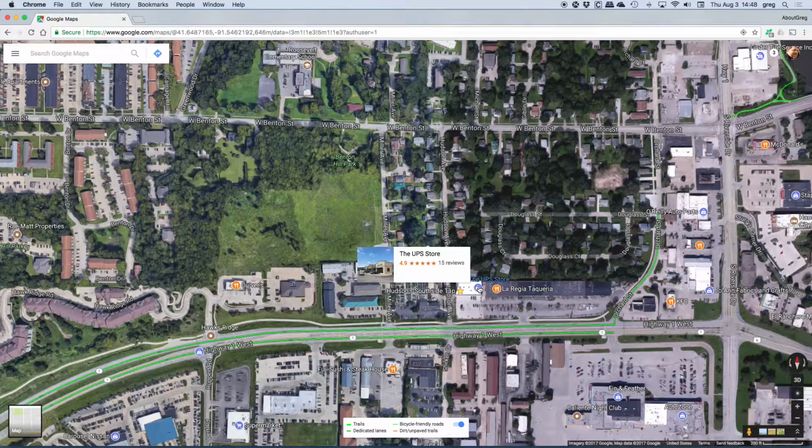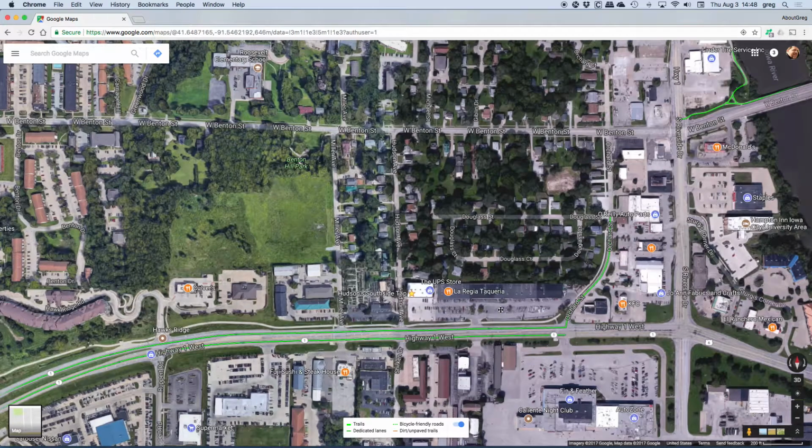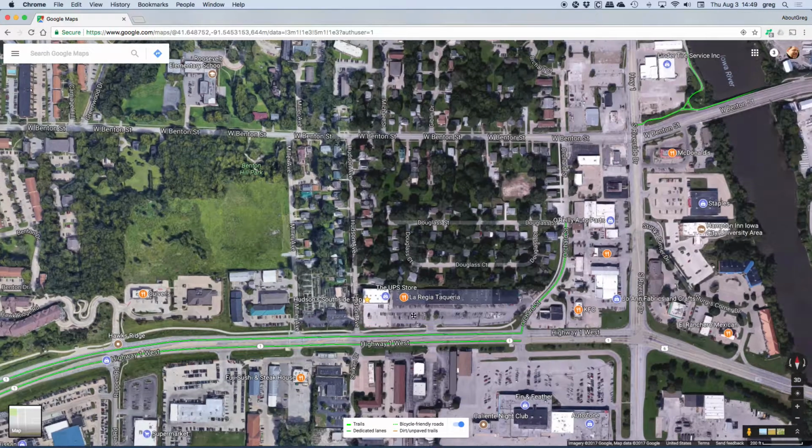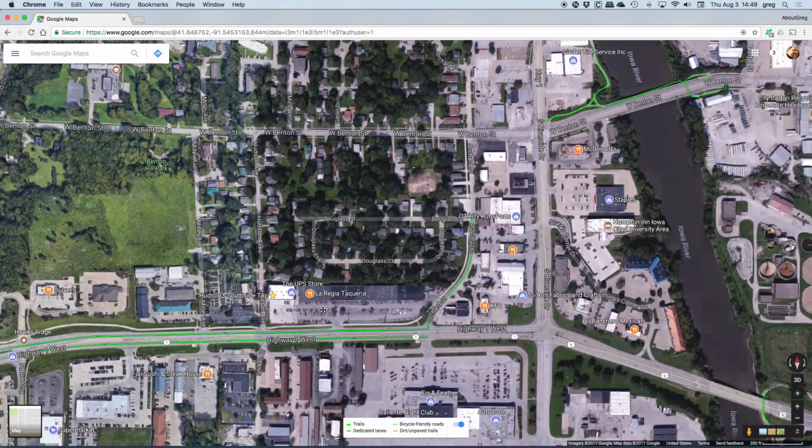And just kind of an FYI, the UPS store. We've got our own little locally owned UPS store, which is really nice because for a long time you had to go all the way out to Coralville or downtown to get something shipped off. And if you wanted additional assistance, it's just really nice to have a local neighborhood UPS store.